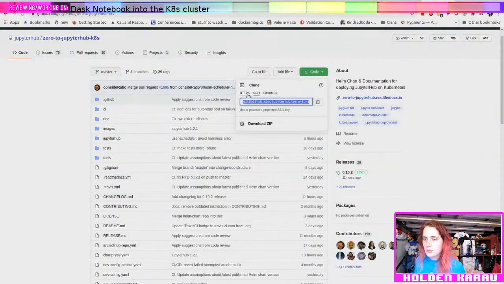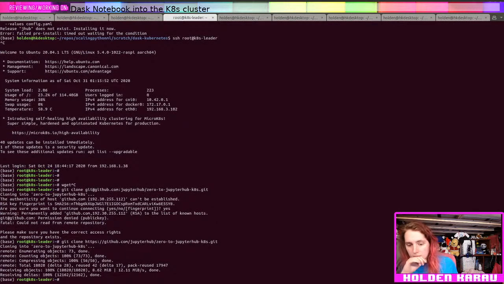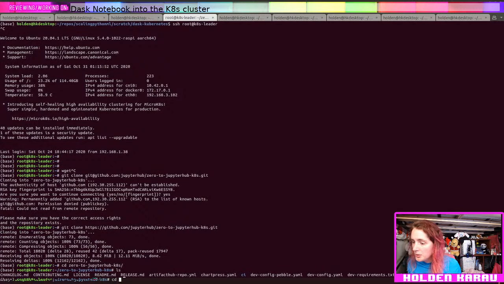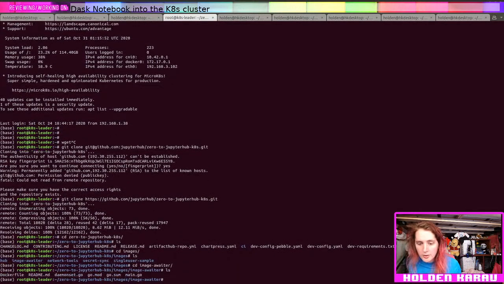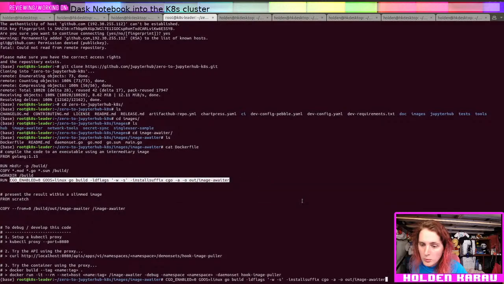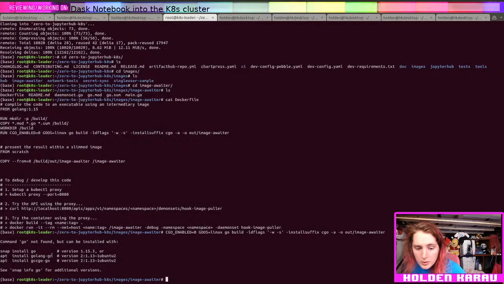I guess just let's say HTTPS, fine. And then okay, and then we go into images, then we go into image awaiter, cat the Docker file. So okay, I guess let's try.